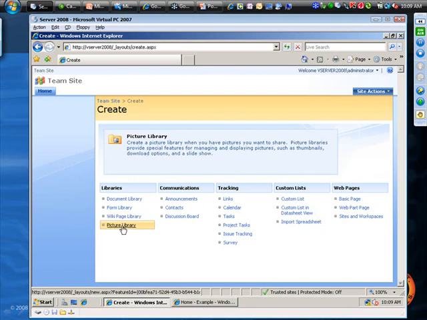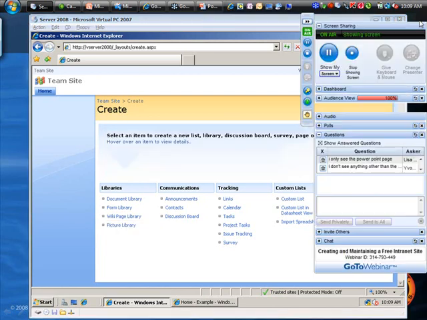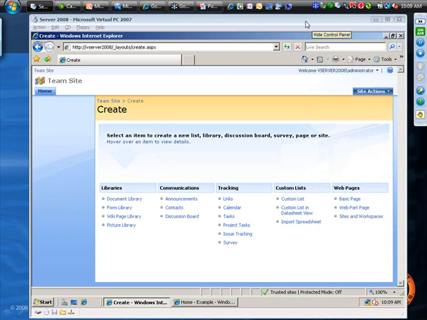A picture library is just that. It's a section where you can manage pictures. But the benefit of having the picture library rather than just throwing pictures in a document library is this kind of does a thumbnail view, and you can do slideshow views right in there. Pretty neat if you're doing some company functions. You can upload all your pictures to a library, and it's almost like an online photo album.